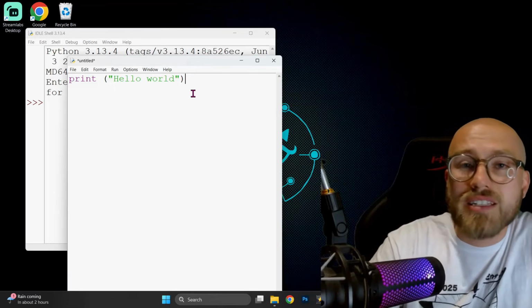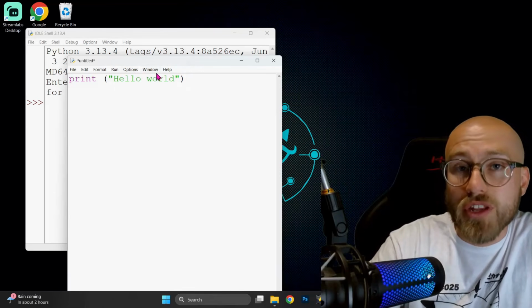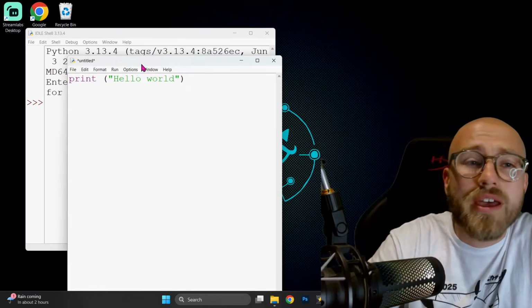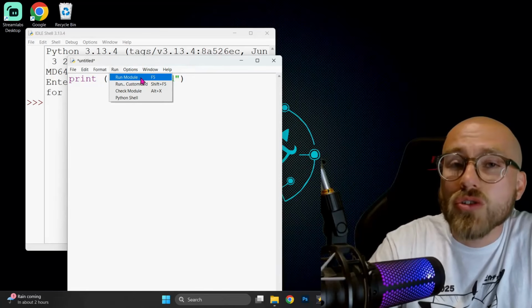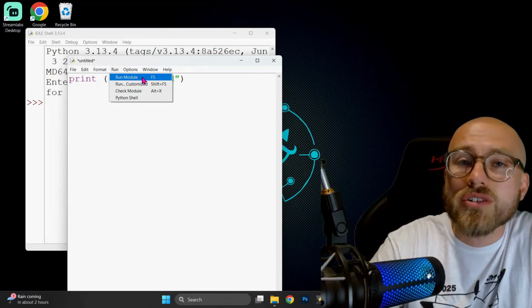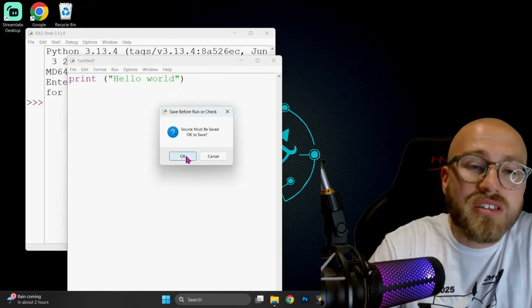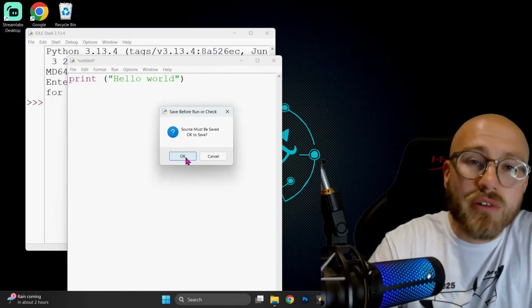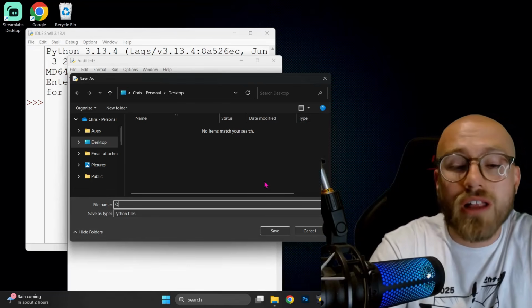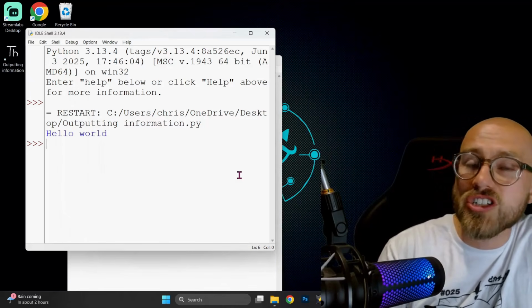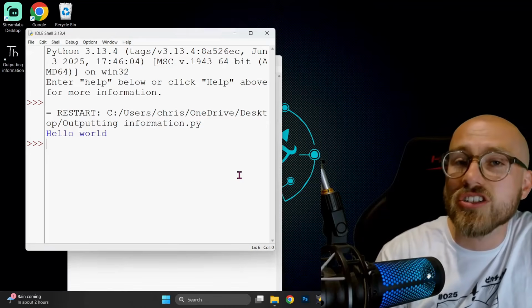So if I want to test my program now, I'm going to need to run it. And you can see that I've not saved it yet, which is why it says untitled at the top here. So I'm going to click on run and then run module, or you can do F5 for short. It is going to ask you to save. Save it anywhere you want, documents, desktop, wherever you can find it easily if you want to carry on the same one. I'm just going to call it outputting information. And what you can see is that it's outputted onto the shell, which is the other side, which we mentioned in the last video.